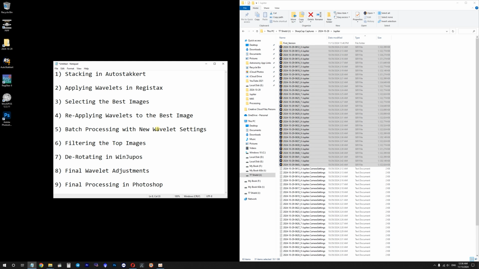So after I reapply the wavelets in Registax, I will go over these images again and filter the top images. By this I mean that I'm going to pick the top quality images out of the ones that I got from Registax, and the best out of the best images I will be using for derotation. And the next step, of course, will be derotating images in WinJupos. After I get my image from WinJupos, I will apply final wavelet adjustments in Registax. Those will be really minor adjustments to make the image a bit sharper. And when I have this image, I will finally go to Adobe Photoshop, where I will do my final post-processing stage.